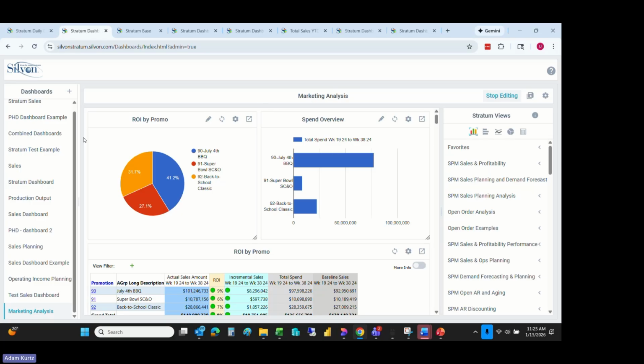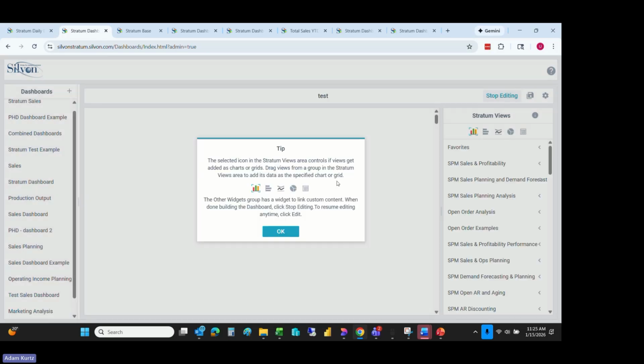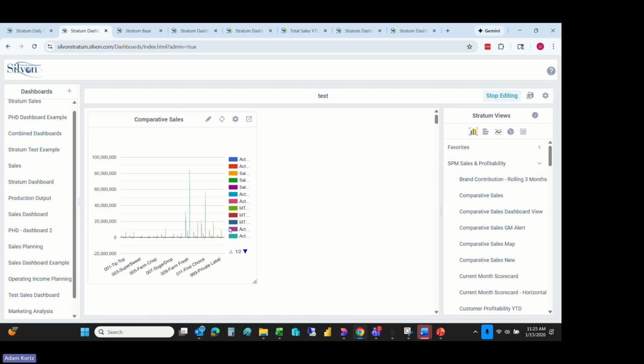And then creating a new one, if I wanted to create a test dashboard, you can always do that yourself. You'll get this quick tip about how to create some of these things. But at the end of the day, it opens up your views that are available. If I want to just do a quick column chart on comparative sales, I can just drag and drop that widget over. As you can see, I've got some work to do. It's graphing everything within my view.